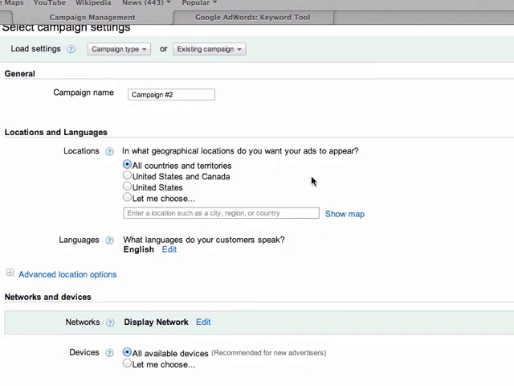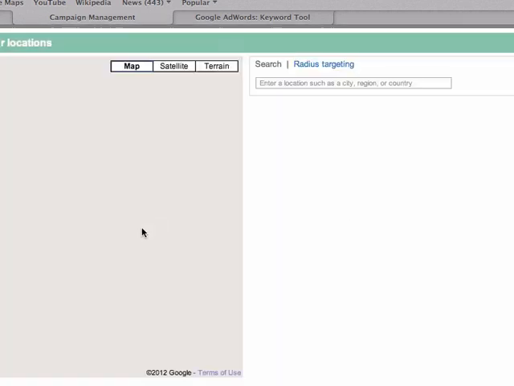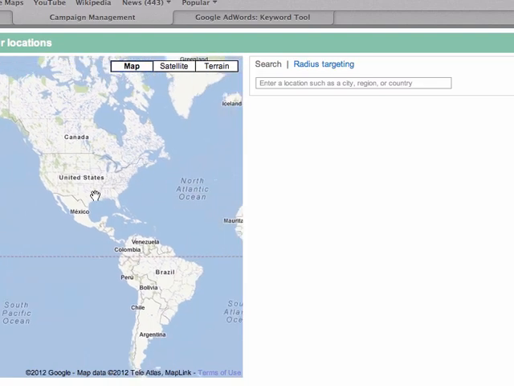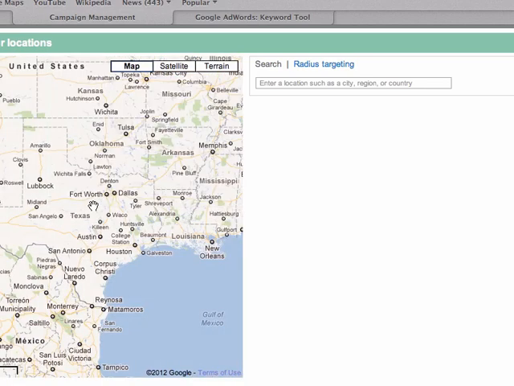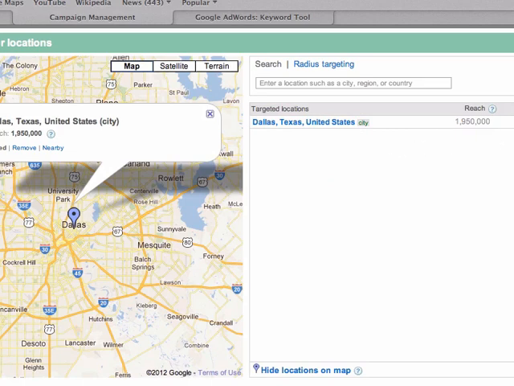Now you come in here and for your location, you're going to say United States. Actually, let me choose. You can choose by the map or by typing it in. Let's just choose United States here. Let's say Texas. We want to get closer in there. Let's just say Dallas. Dallas, Texas. It says the reach right there, so you know what the reach is and you just want to add that. And then if you want, you can look at nearby places to see the reach as well.